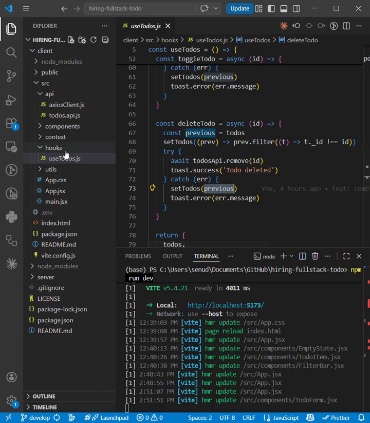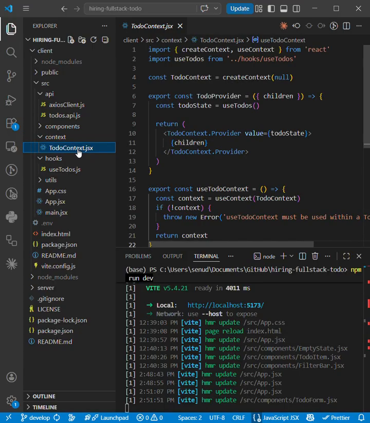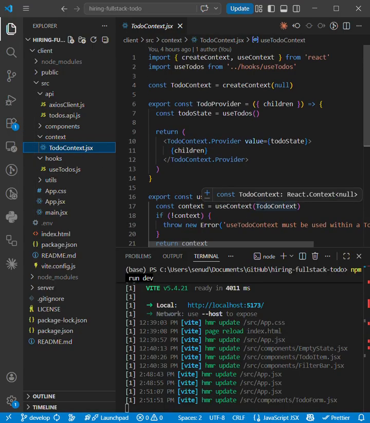So going to the context, to avoid prop drilling, I use the context provider, which sits at the top of the component tree. Every component that needs to-do data calls useTodoContext to read from it, so there will be no prop drilling or passing data through 5 layers of components.